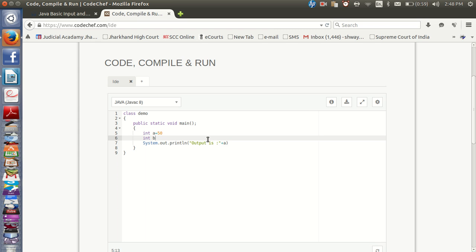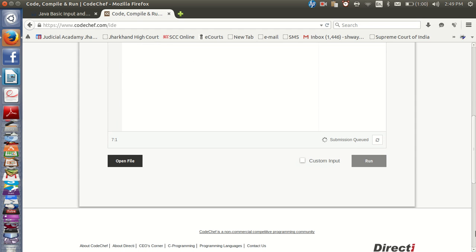For a small tutorial, I'm going to remove the integer b command, just using integer a. System.out.println: there is a big difference between println and print. The print command will print in one line only, whereas println will print in the next line. I'm going to show an example of that too. First of all, let me write println. Now the brackets are closed. I'm going to run this.